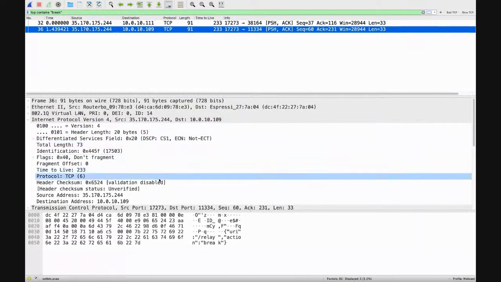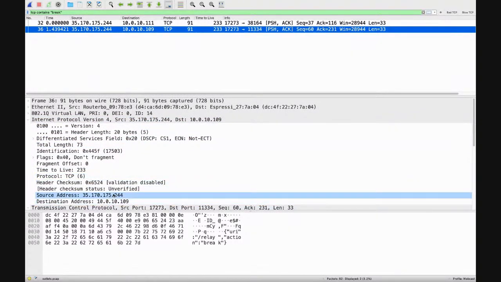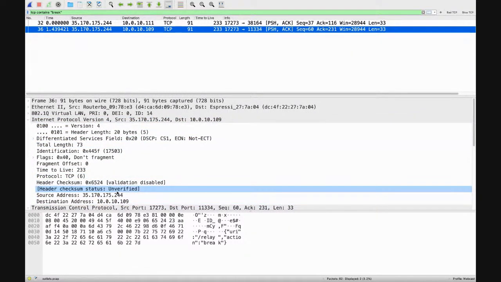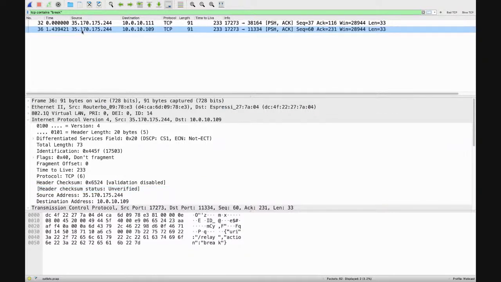We can go in and add the GeoIP database within Wireshark, and it will tell us where that IP address is. But now I can use filters such as TCP contains to search for specific text, or UDP contains to search for specific text within my traffic.